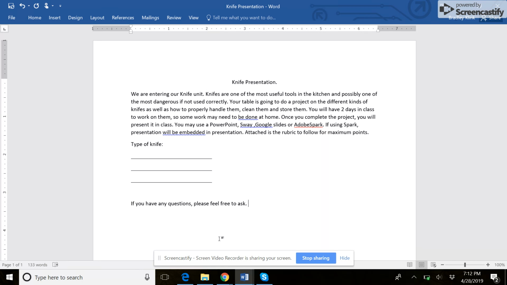I give them two days to work on this. I have laptop carts for them, and like I said, that's typically plenty of time for them to do it. Oftentimes they might have to do it at home, and they can use any of the collaboration tools that go along with, say, Google Slides or PowerPoint, to make the process go a little bit better.